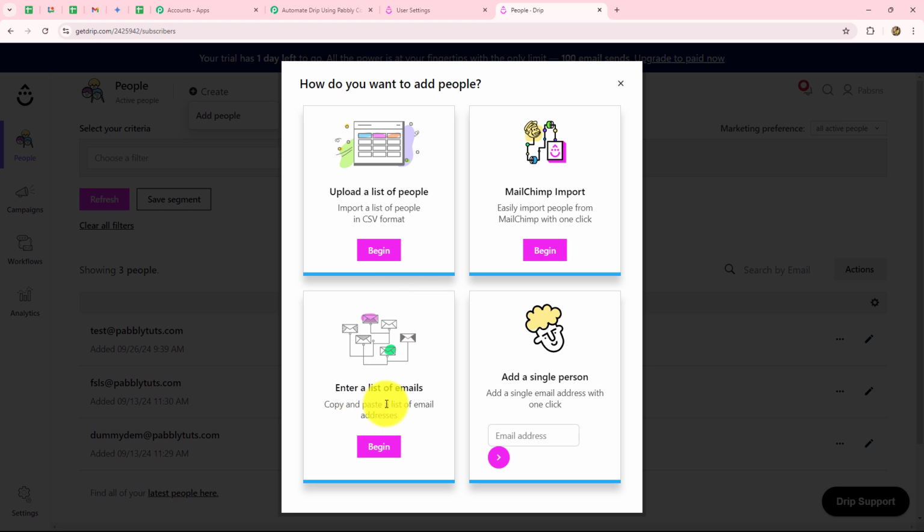Upload a list of people, enter a list of emails, MailChimp, import, etc. I want to create a single person currently, so here I'm going to enter the email address of that subscriber, and then I will add that subscriber. Okay, so let's say the email of this subscriber is smartuser@pabblytudes.com, and I will click on next.